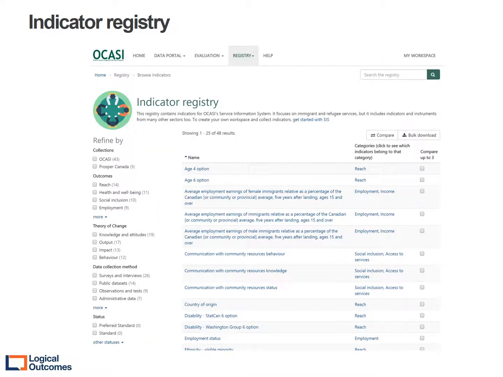The indicator registry will contain all of the indicators and survey questions in SIS. Right now it's unfinished. We're still adding questions on the basis of agency requests and research. We're focusing on outcomes that are relevant to OCASI member agencies. That's employment, social inclusion, health and well-being, access to services, housing, and essential skills.